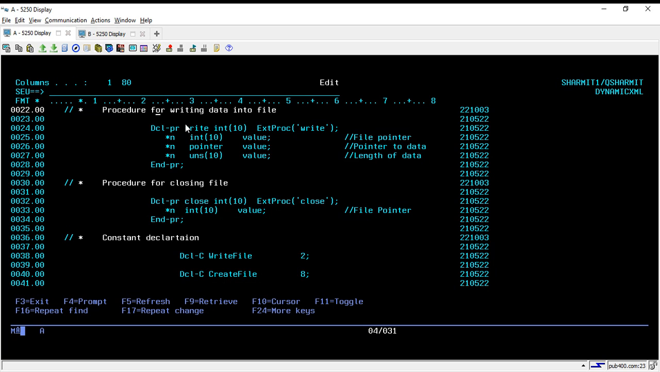Now we will discuss another procedure where we are writing the data into the file. So this procedure looks like DCL-PR, then procedure name write. It will also return a 10 integer value, and this time we are calling the write procedure. It will take three parameters, which are integer 10, pointer, and unsigned 10. I have written the description here. This is for the file pointer, this is for the pointer to data, and this is for the length of the data.